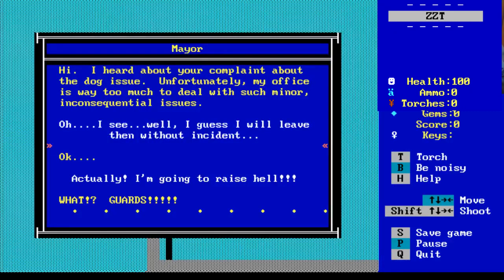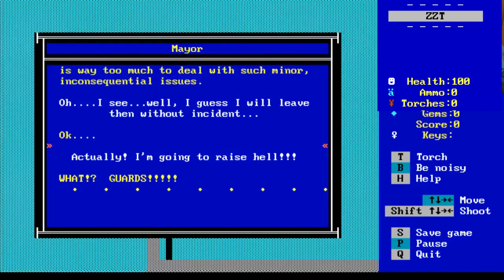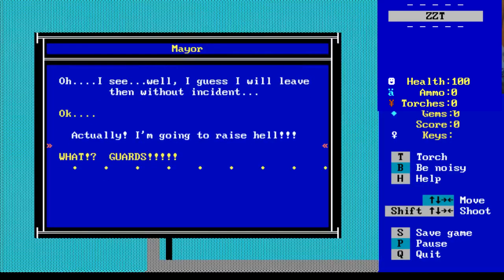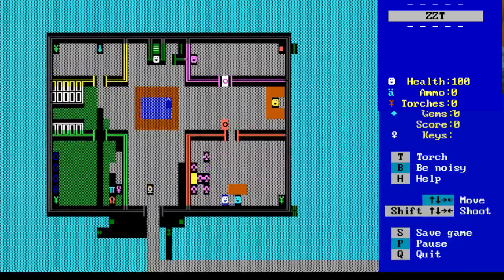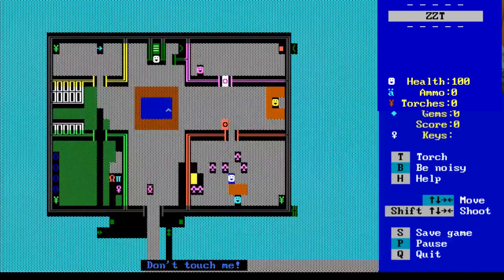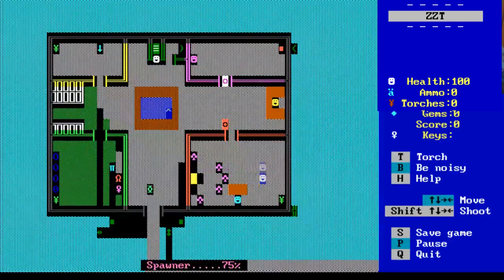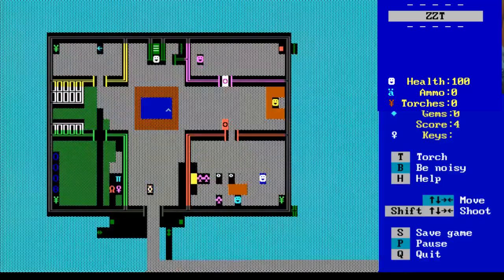I guess I was talking too much during this whole thing. Oh, I see. Well, I guess I'll have to leave them without incident. Okay. Actually, I'm gonna raise hell. What? Guards? Then guards are gonna come out. He says, don't touch me. We're gonna shoot him using shift and an arrow key.